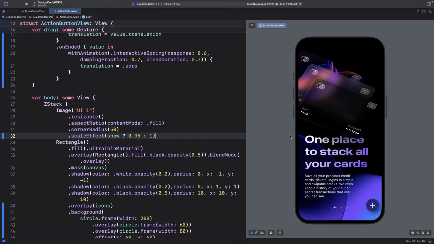In the next section, I want to show you how to use the motion manager to detect the physical rotation of the device and then apply the reflections on the background UI. So I'll see you in the next section.